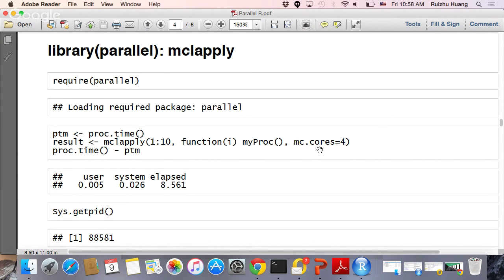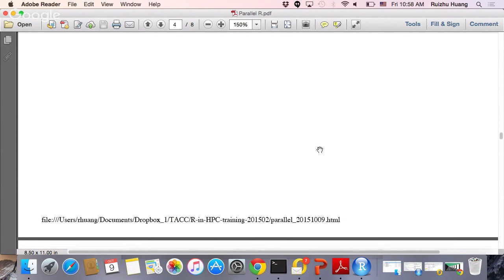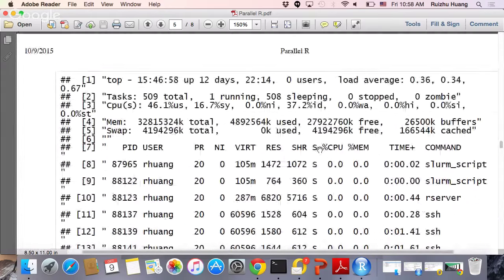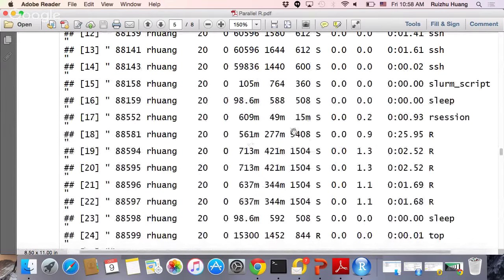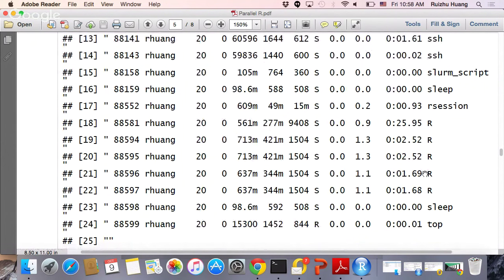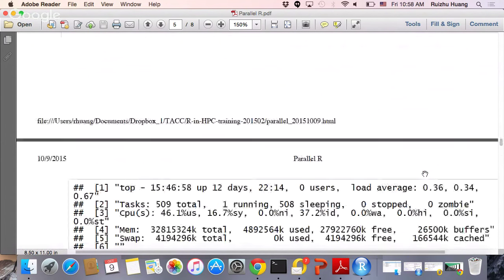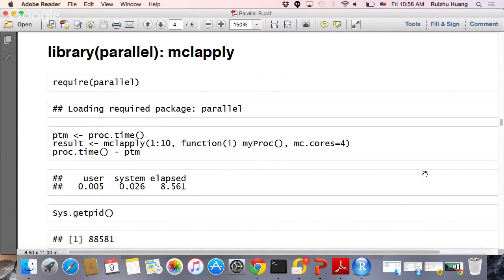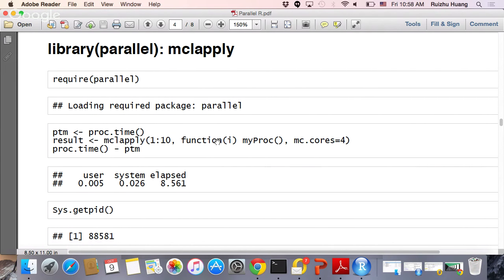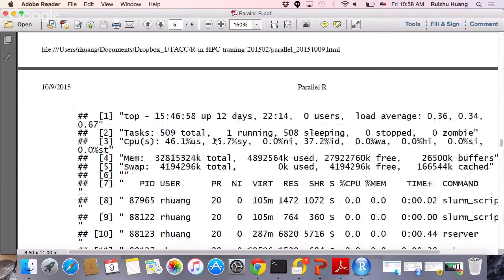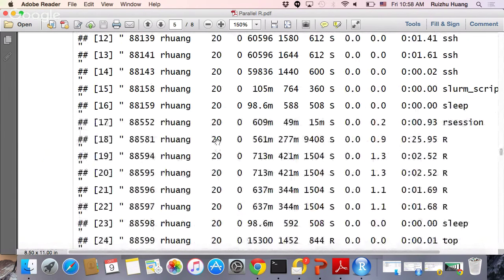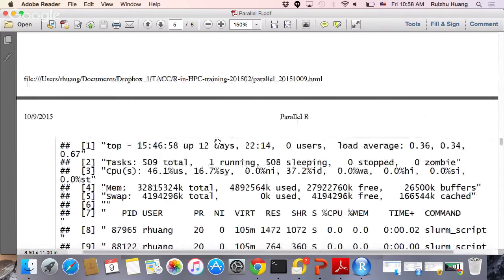So that's 4. When you look at the output, you see there's one main R process, and there are 4 processes running together here. So that means you're actually running in parallel. It's using only one line, just adding this mc.cores. So it's pretty similar to the lapply function, pretty simple and straightforward. Now it's looping through, doing 4, then 5, 6, 7, 8.